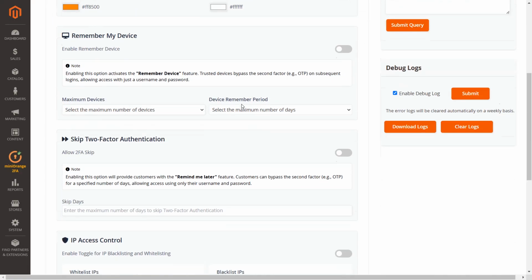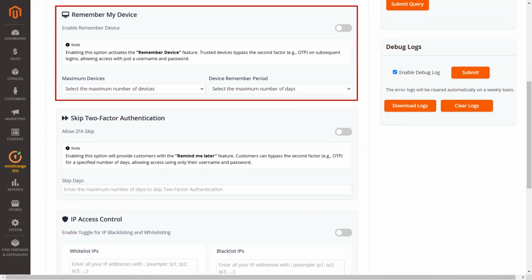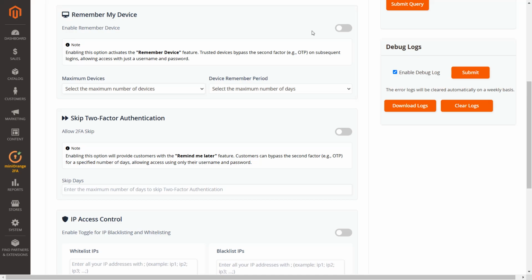Now go to the Remember My Device section. This feature allows users to enable the Remember Device option for a smoother login experience. Once activated, trusted devices can skip the 2FA on subsequent logins, requiring only a username and password. To do so, enable the toggle button.